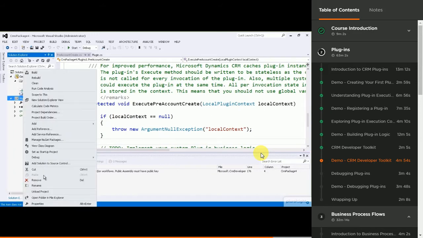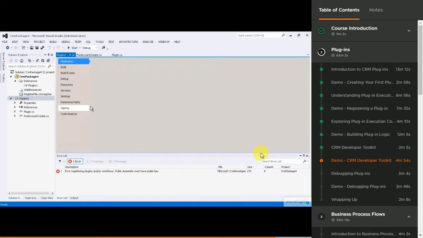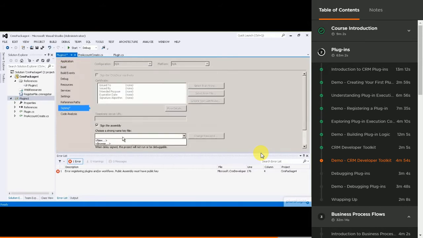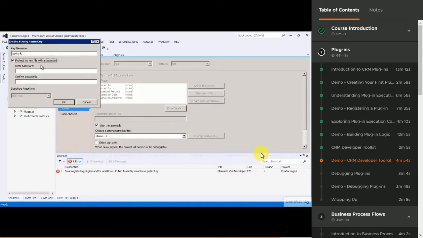So we're going to go over here, properties, just like we did before. Sign the assembly, create a new one. Don't want to protect it with a password.